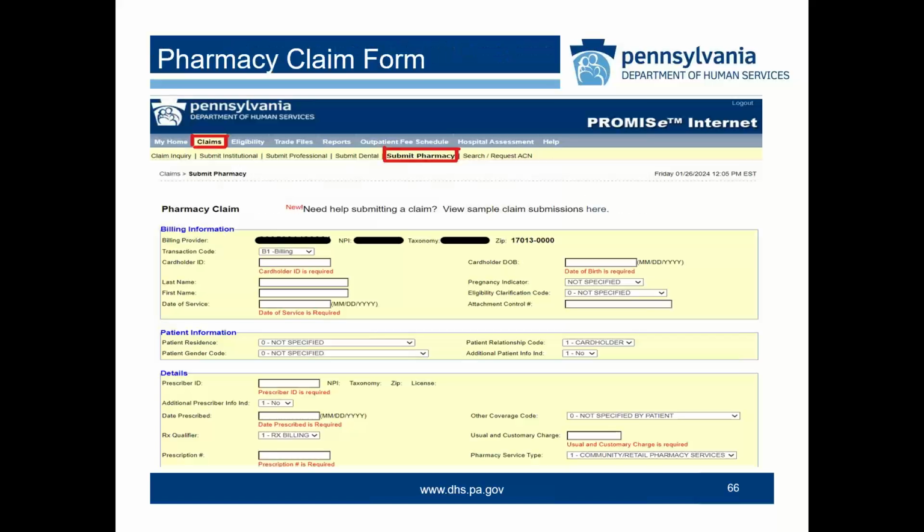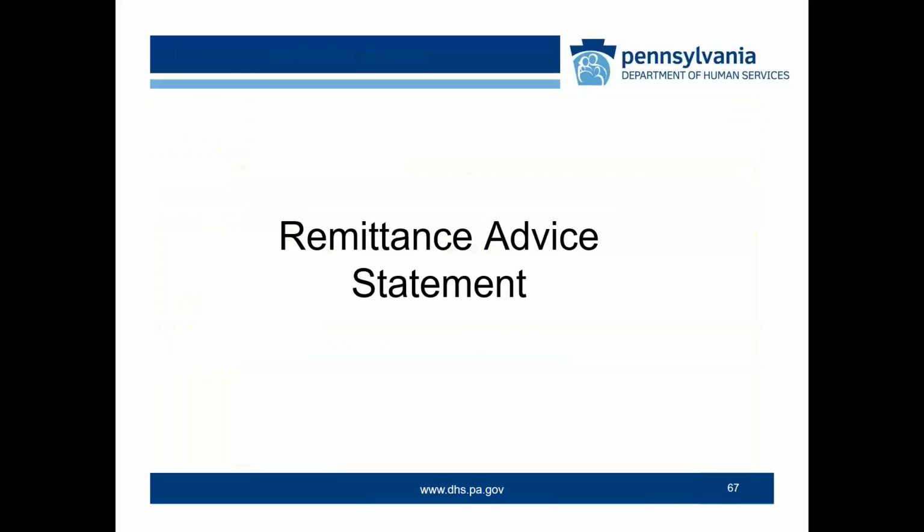And this is just for those pharmacists who use the portal today; this may look familiar to you. This is just where you would obtain that pharmacy claim and then complete it for the actual biological that you dispensed using the NDC. So that's what this form looks like. We can move on. The remittance advice statement.